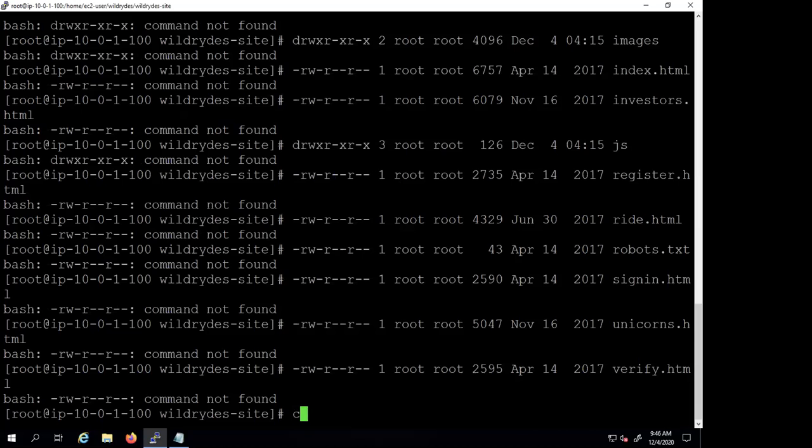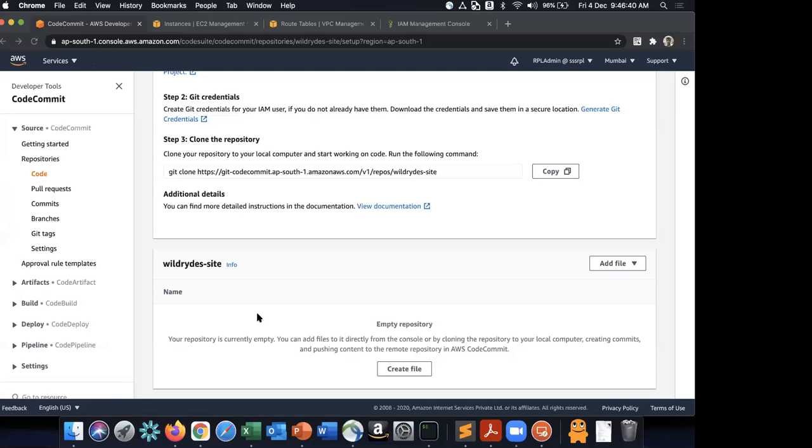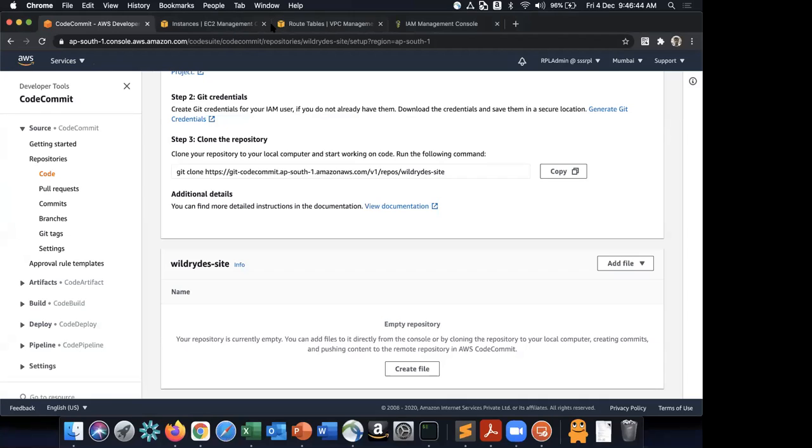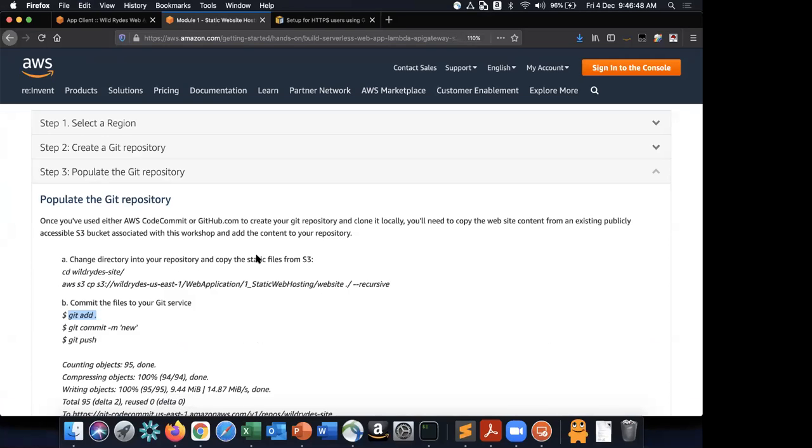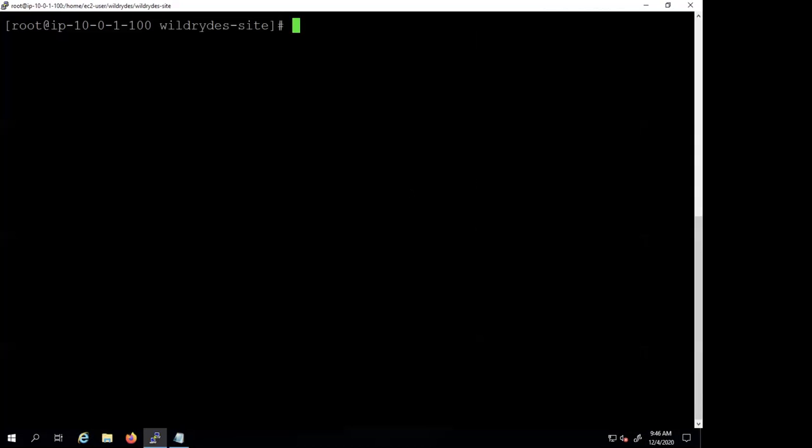Sir, can we do this from Git Bash? You can do it from anywhere. It's up to you. You can do it from your local also. If you have a local setup where you can use Git Bash, you can do it from there. Not a problem. Okay, sir. You don't need an EC2 instance for that.